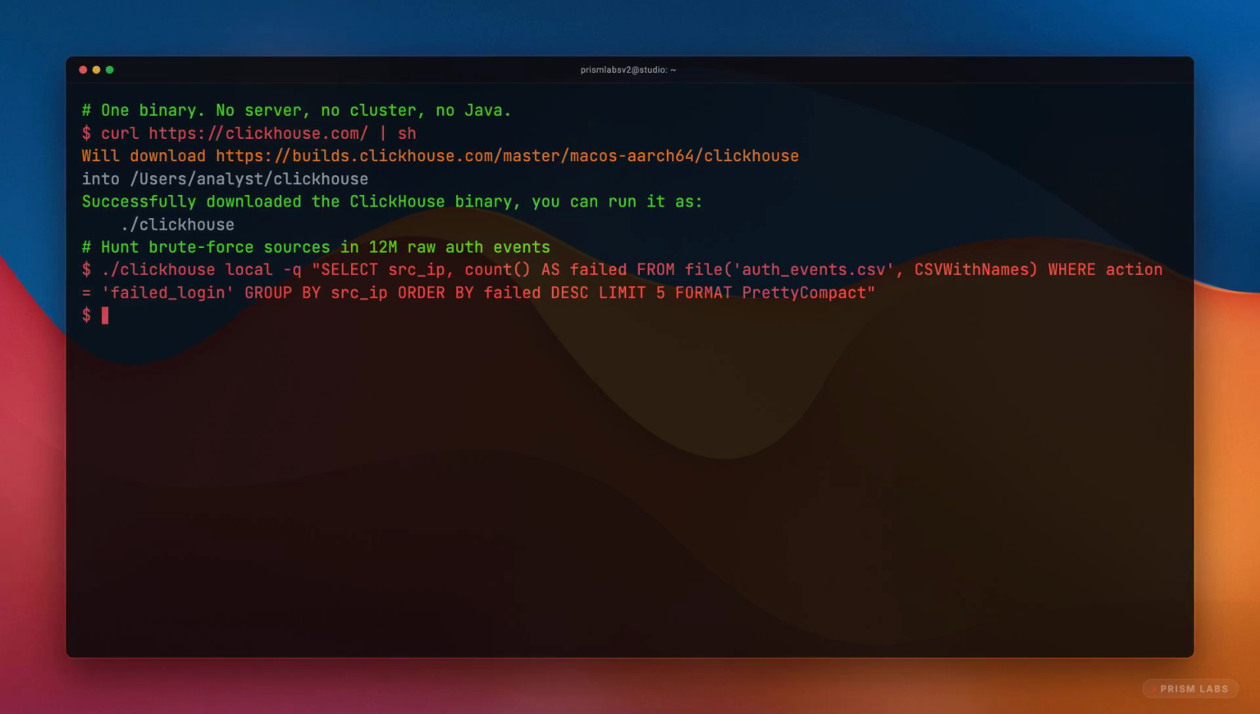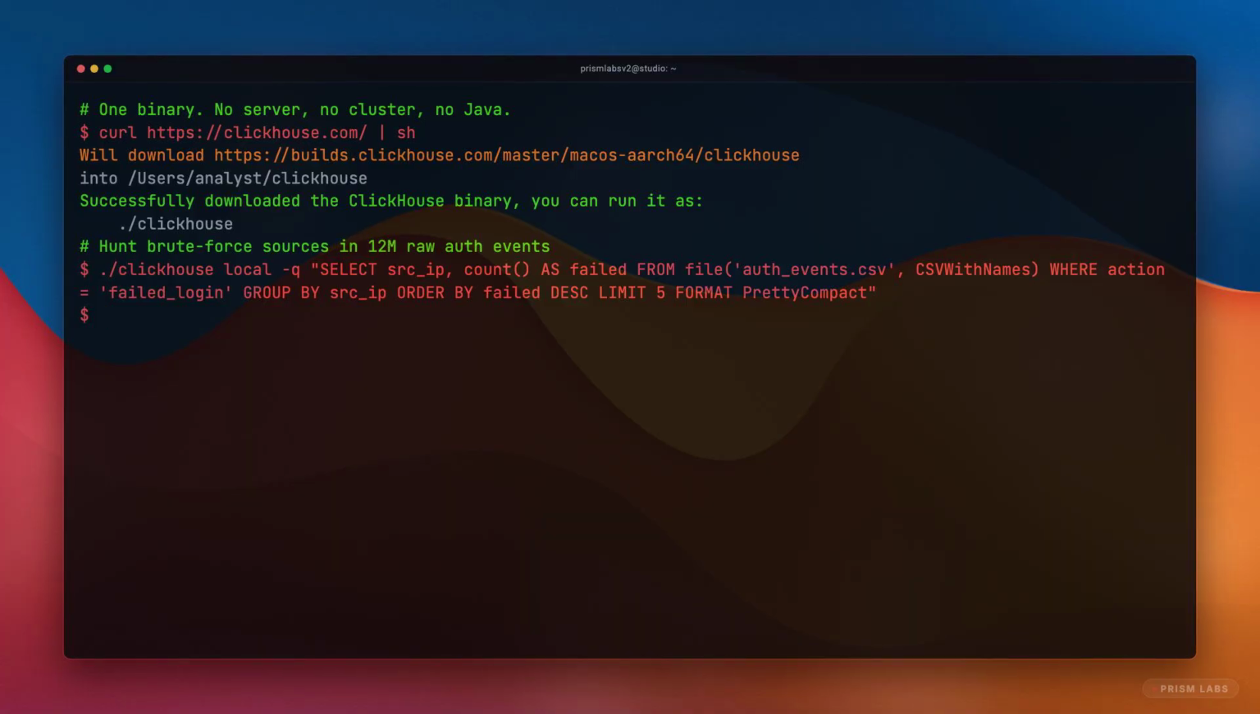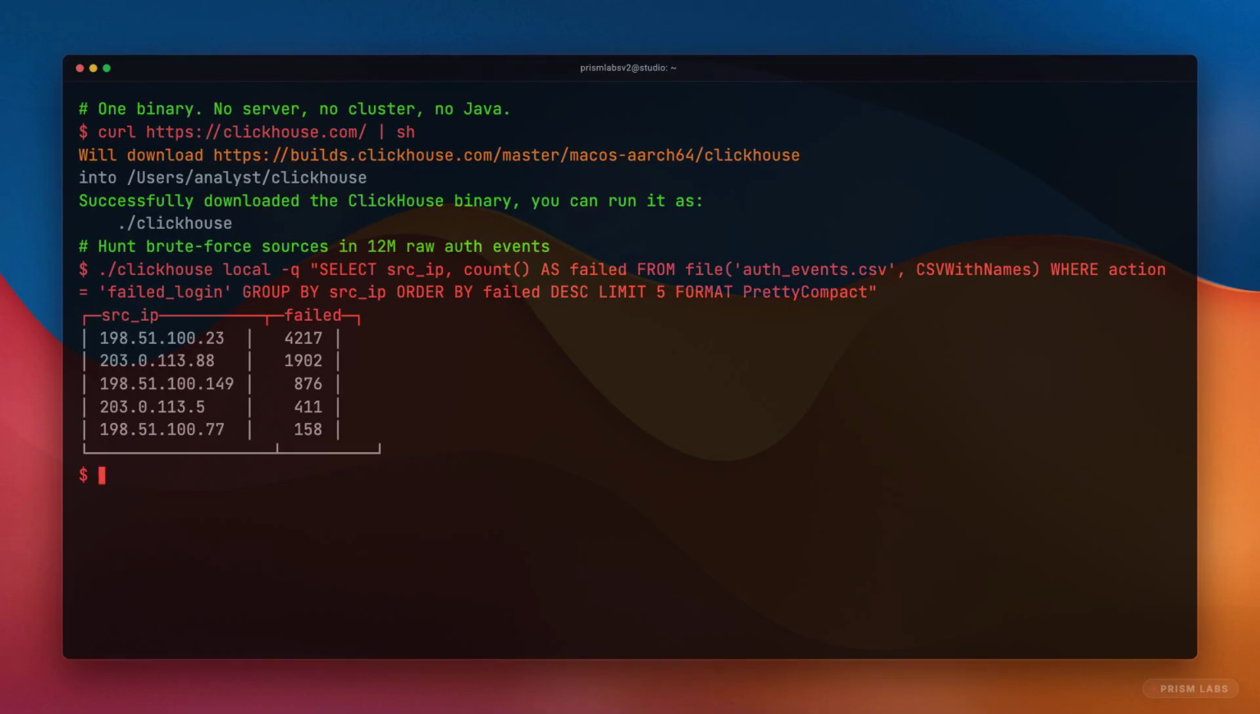2 RFC documentation range IPs immediately stand out with thousands of failures. That's your brute force shortlist, and you didn't ingest anything into a SIEM, didn't wait on an indexer, didn't pay a license. The same query scales unchanged to a clustered deployment with years of retention.